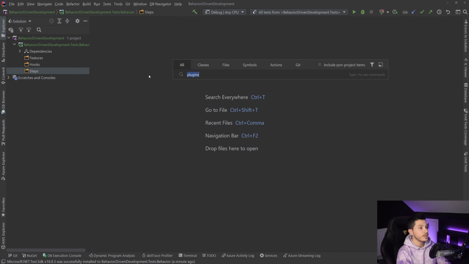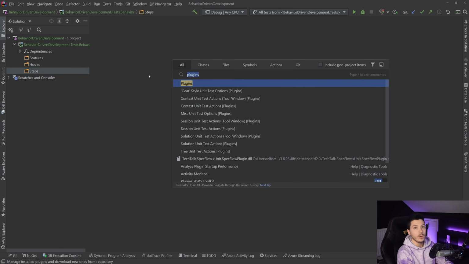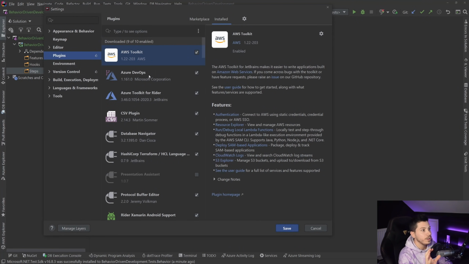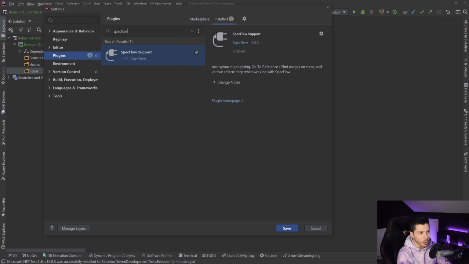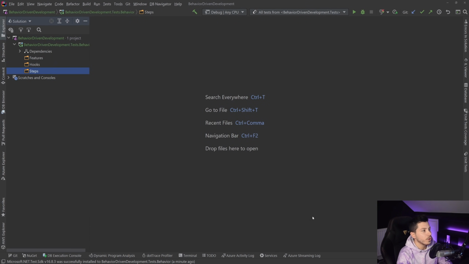What I should say is that in my IDE, which is JetBrains Rider, I have actually installed the SpecFlow plugin, which enables support for syntax highlighting, go to reference, auto-create steps and stuff like that. There's a similar extension for Visual Studio if you're using it. I don't know about Visual Studio Code, but I think there is something for that as well. So that's also something else that you basically need to get started.